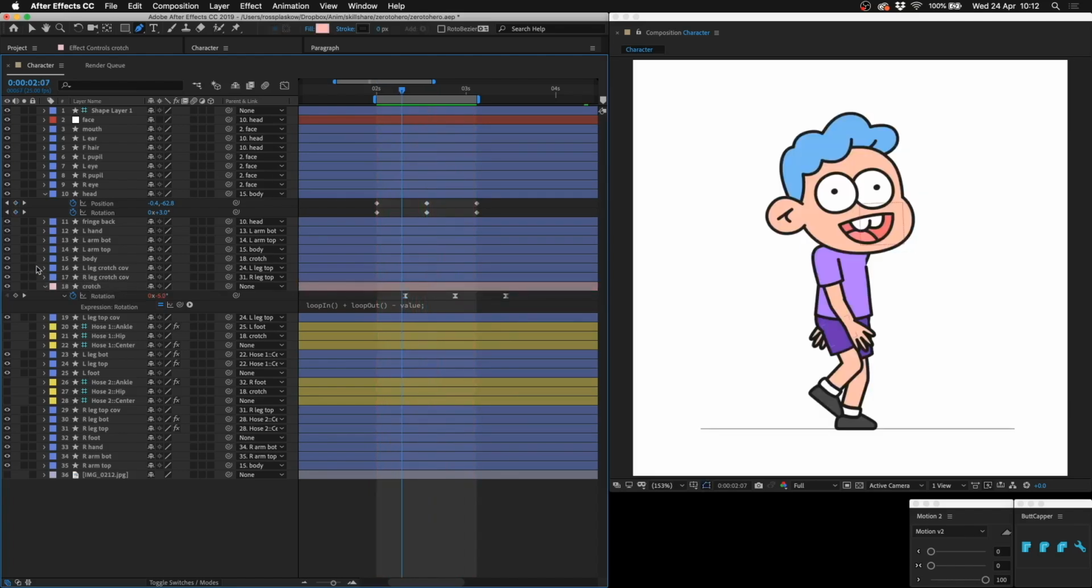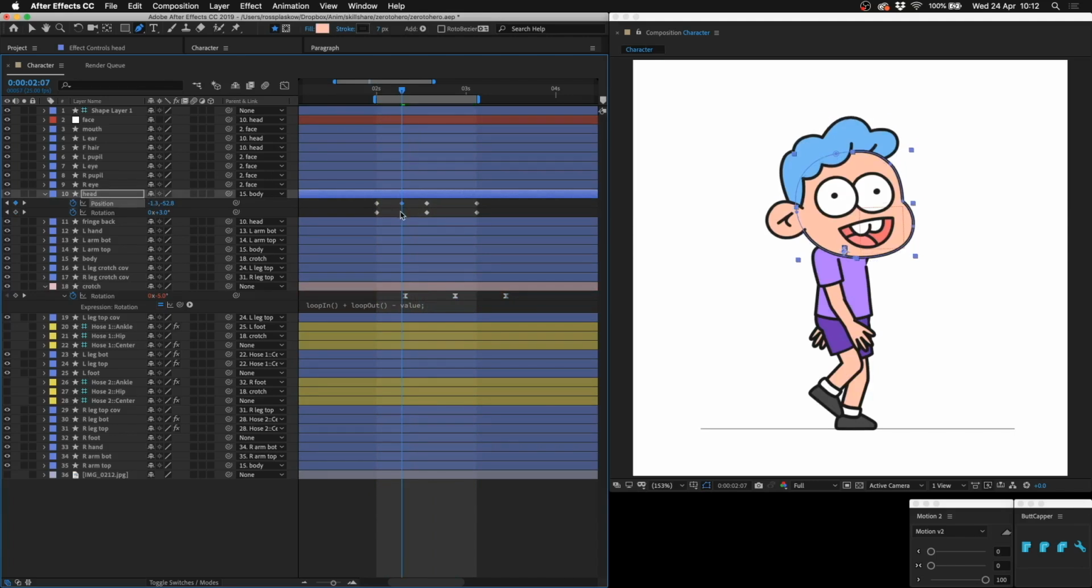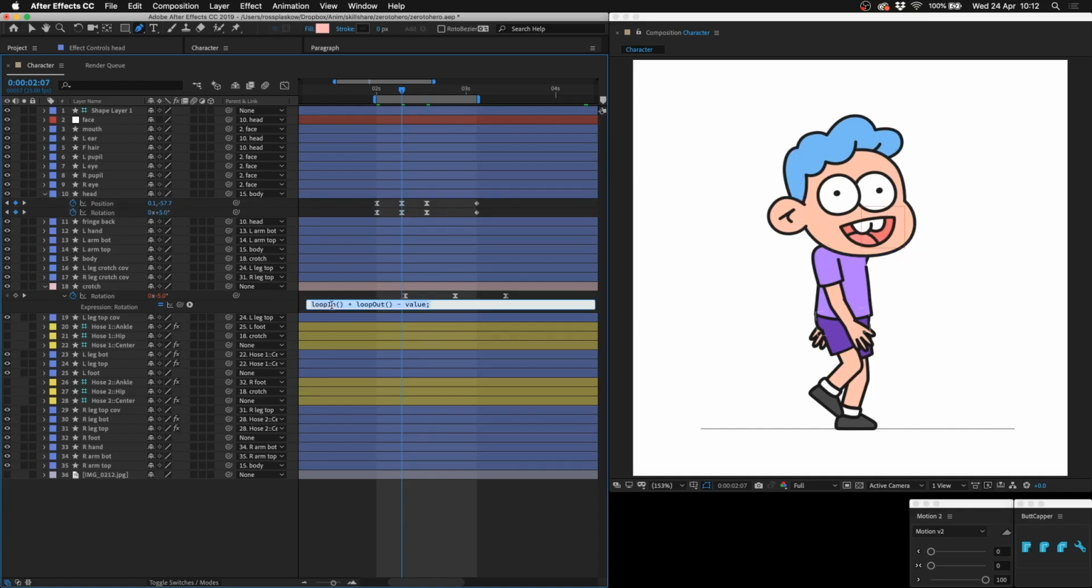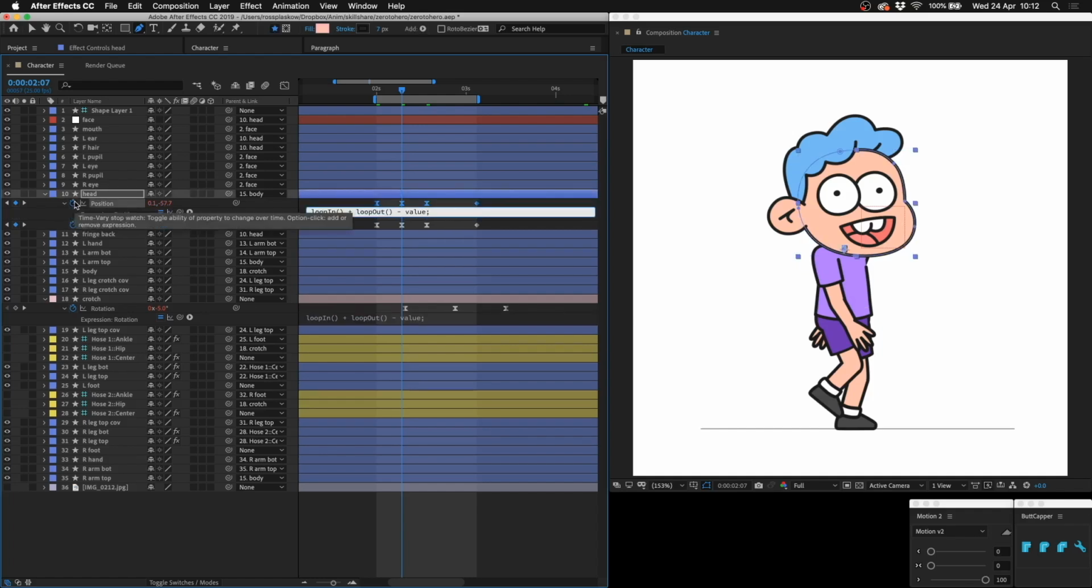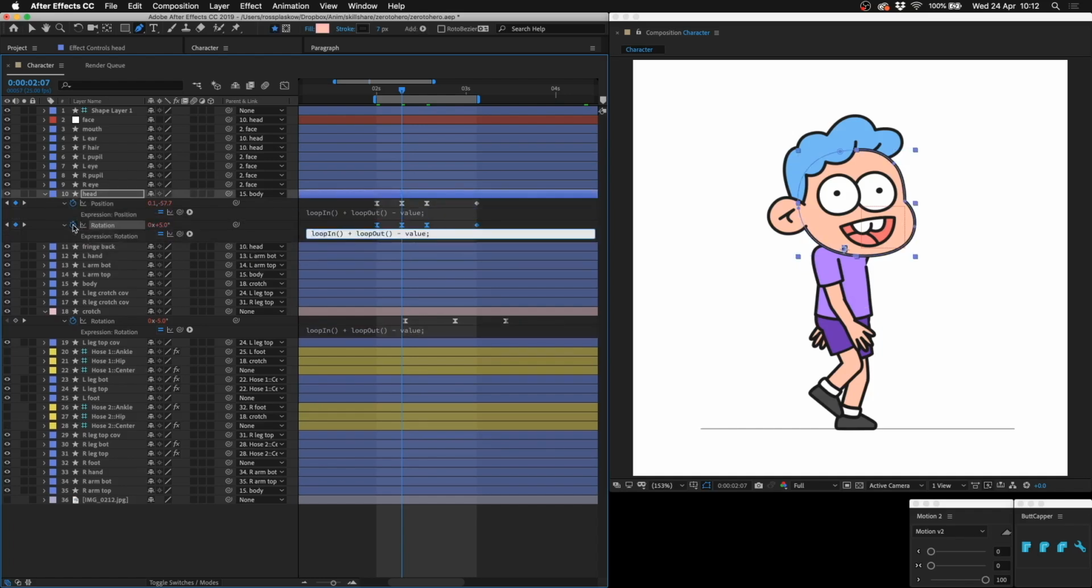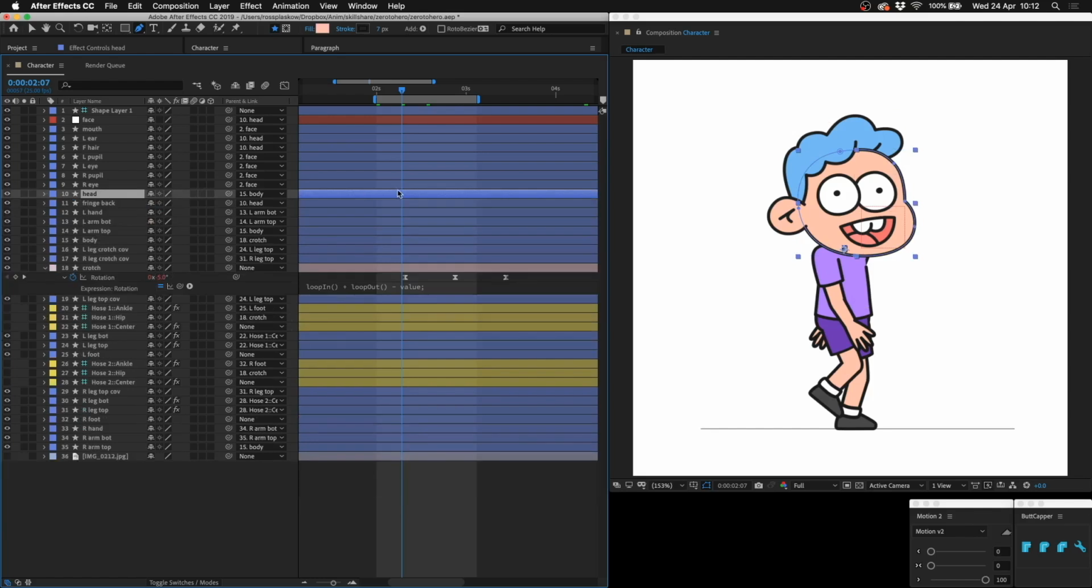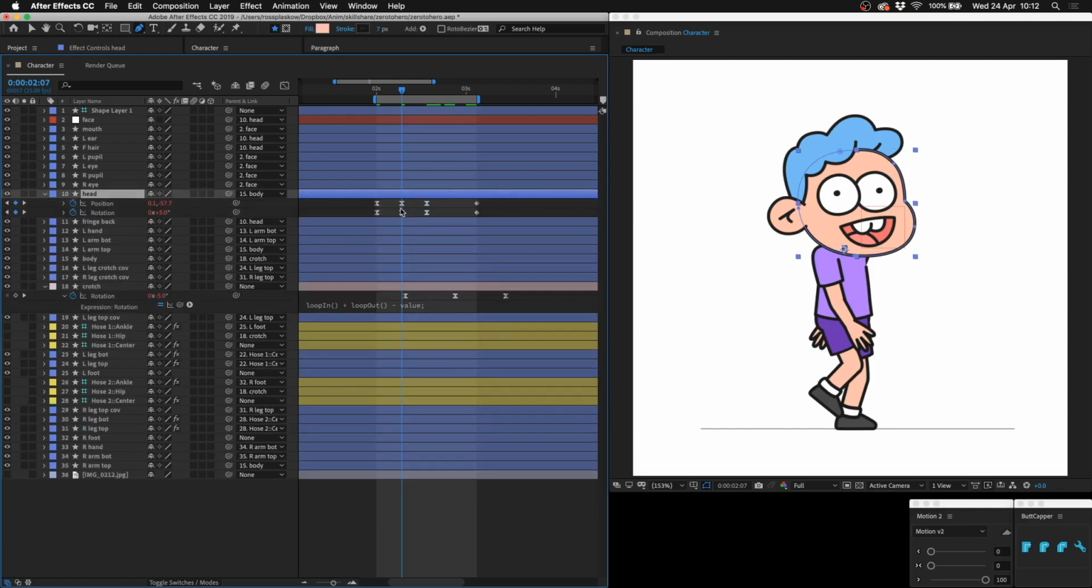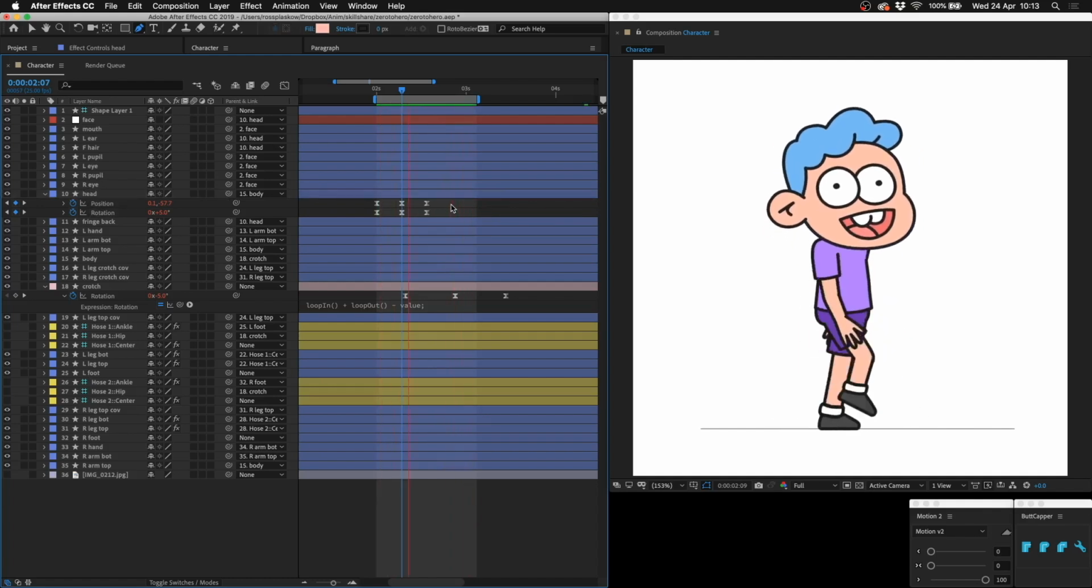Okay, so for the head, I want it to bounce up and down every time the body goes up and down. In the middle of these keyframes, just make another keyframe where the head is just a little bit lower. And then at its lowest point, maybe just rotate it forward a couple degrees. Highlight all of these and then apply the looping expression to the keyframes. And this loop is actually half the length of this loop, so I can actually just get rid of these keyframes.